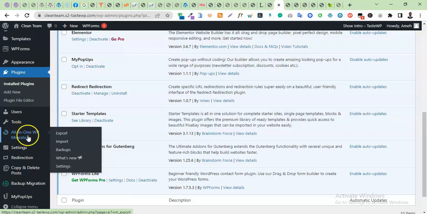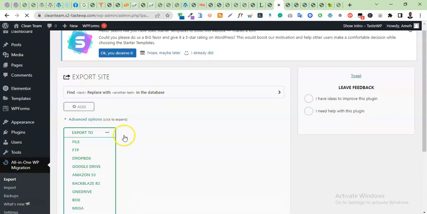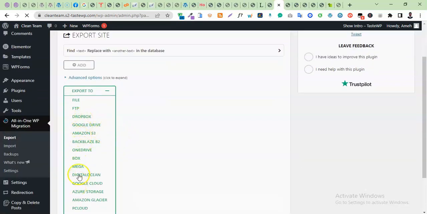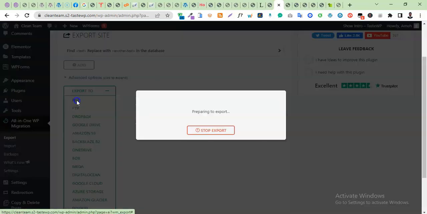But let me repeat the process again. Now I hover my mouse here, I click on what? Export. Okay. Now once I click on export, it's going to ask me where it is going to export this website to. Now I can, like I said, since I have installed that, export to anywhere here, but because of our time, I'll just export to file like this. And the website is going to start exporting.